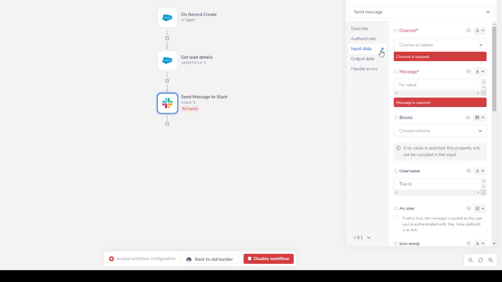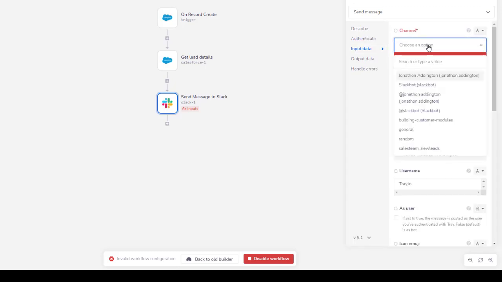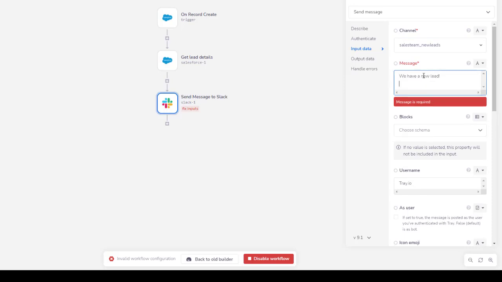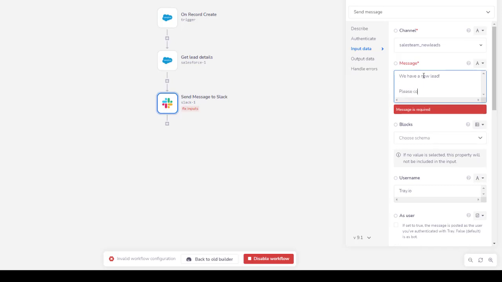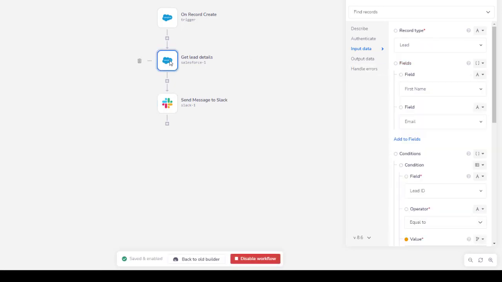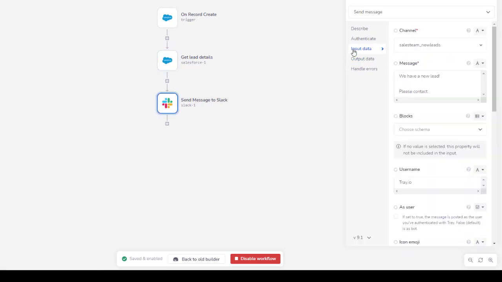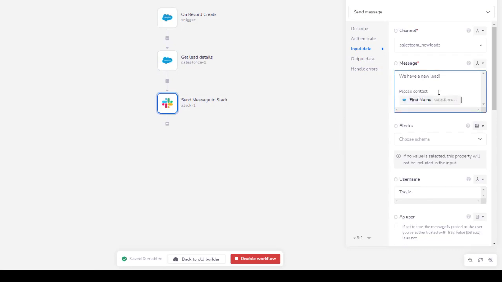And then here in input data, we need to choose the Slack channel. It should populate based on your login, so you should just make the appropriate choice. Here in message, we can begin to craft our message that will be sent to the sales team in Slack. I'll type that we have a new lead. And here is where we need to pull the first name that the condition connector collected. So the easiest way to do that is go back to Get Lead Details and then click on Output Data. Find first name, highlight it, and click on Copy Path. Return to the Send Message to Slack, Input Data, Message, and then just paste it.